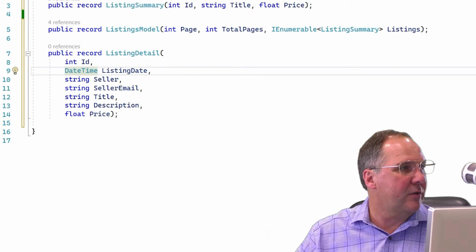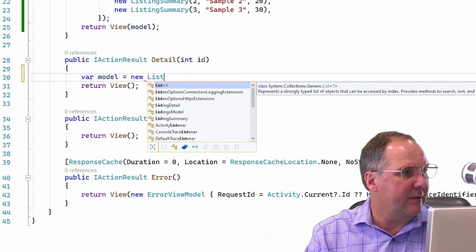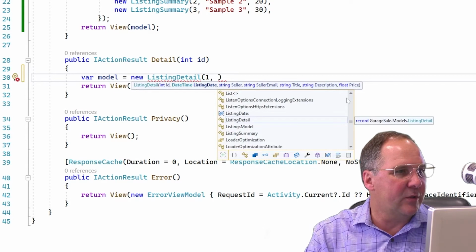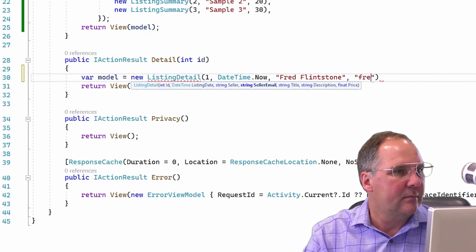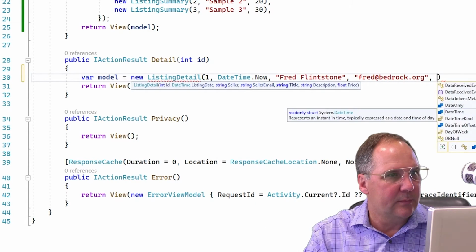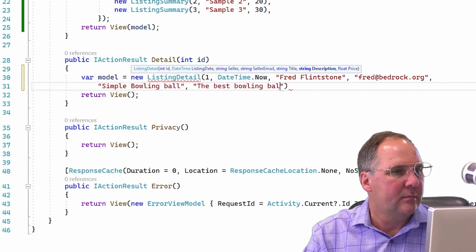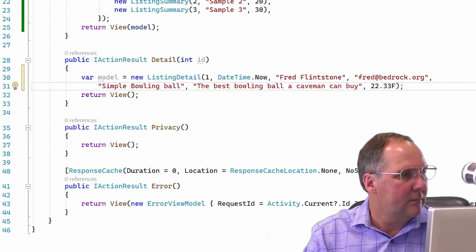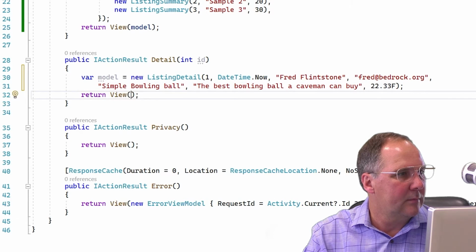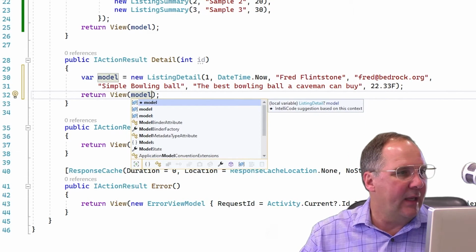So let's head back over to the home controller, find the detail controller method, and we're going to create our model object, this time a listing detail, and we'll specify all of the items that are required. So that's the simple listing detail. It doesn't have to match anything. And again, we're going to pass that in to the inherited view method.